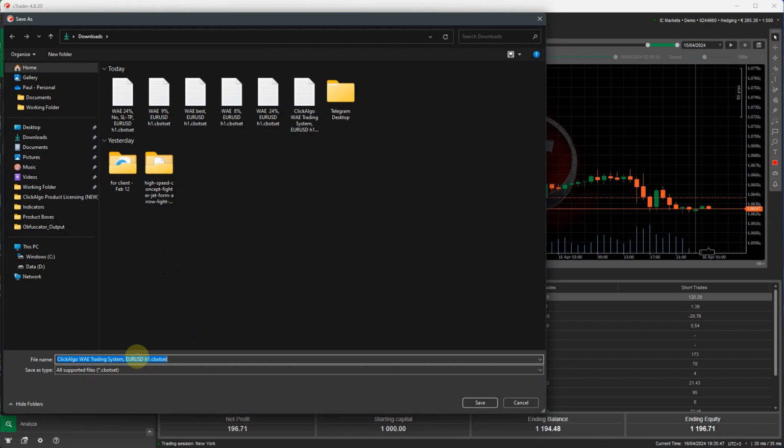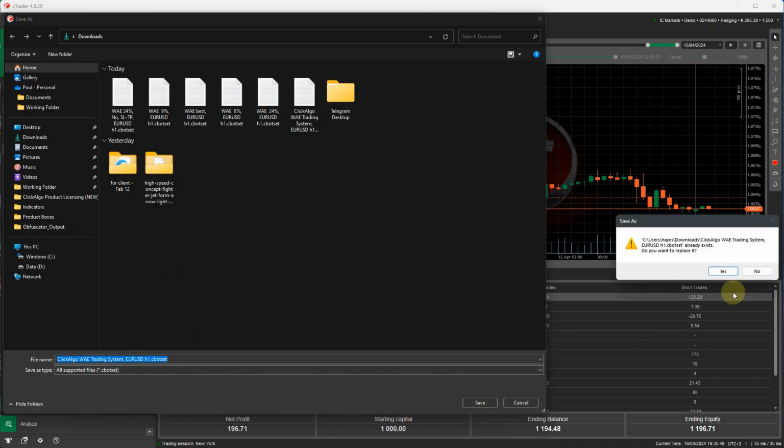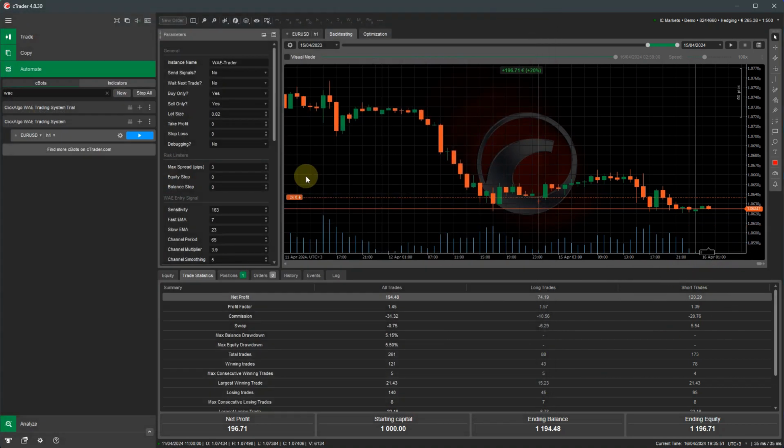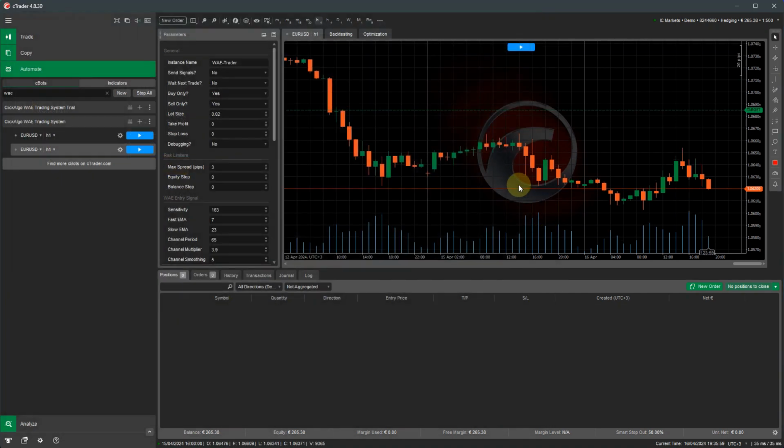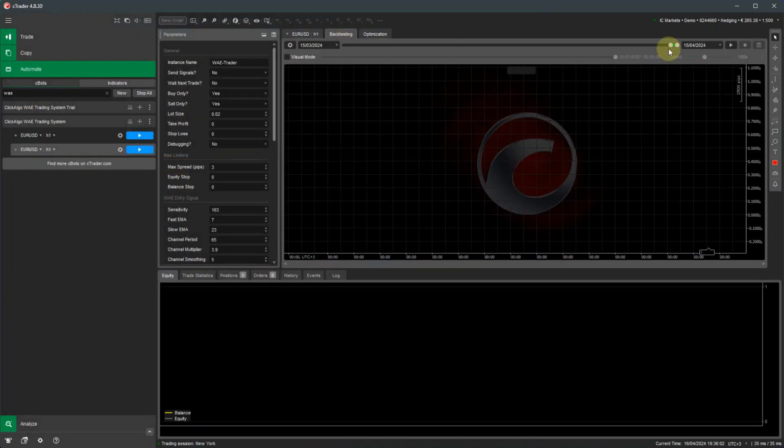And then you can type in the name that you want to save here and you click save. And it will save the settings into your folder. And then you can load the settings again. You can open up another cBot instance and load these settings in that I've just saved there. And you'll also need to readjust these settings. And if you run another backtest, it should be exactly the same as you've seen previously.